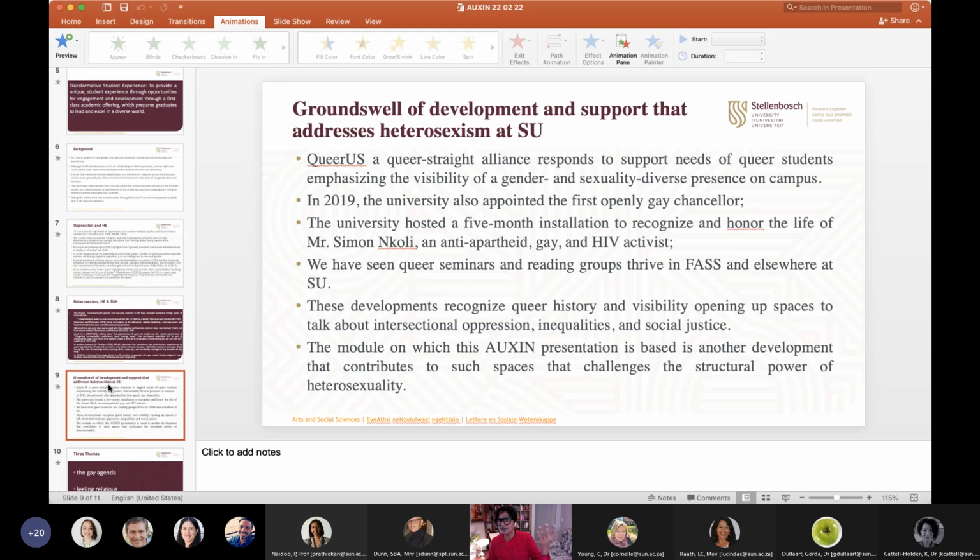activist. We've also seen queer seminars, we've seen reading groups thrive, particularly in the Faculty of Social Sciences. And look at today, we have an Auxin lecture where we are talking about issues around gender and sexuality diversity. So there is a groundswell of support that's also emerging.